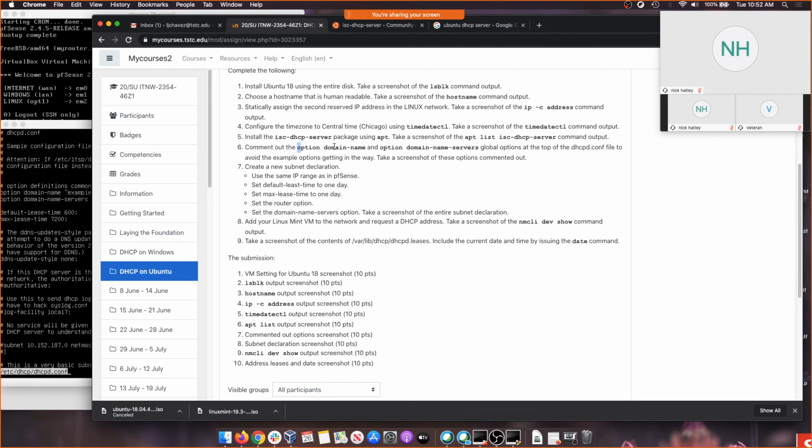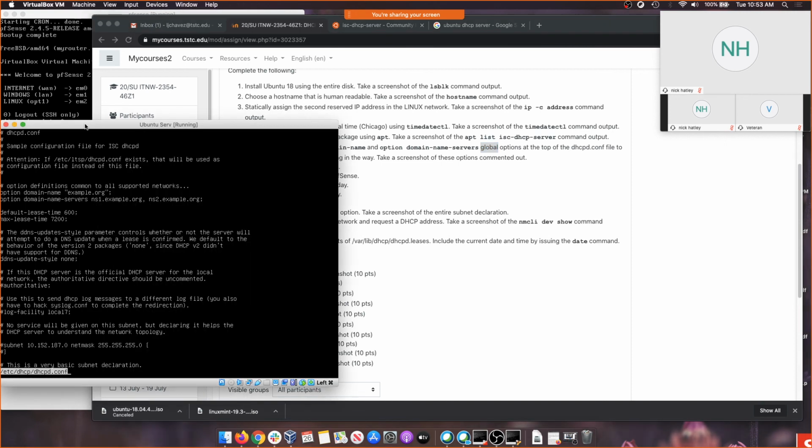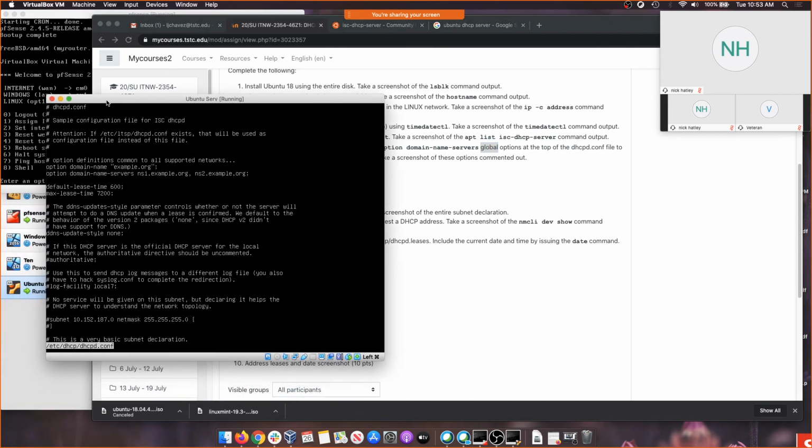So, comment out option domain-name and option domain-name-servers, global options. So there are two types of options that we're looking at in this particular file. Global options, which have no subnet declaration inside of them, or have no subnet declaration that includes them. So look at this here. Option domain-name and option domain-name-servers, they're just floating out there, right? They are just out there. And in this case, what we want to do is stop that. We do not want example.org in this case, or the DNS servers ns1 and ns2.example.org to be given to any of our clients. We don't.